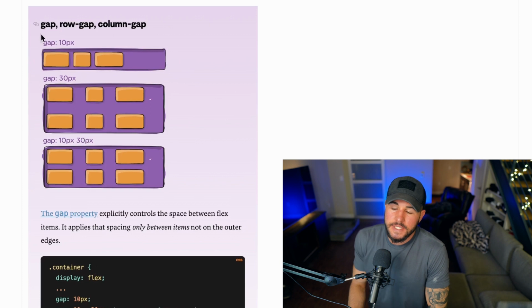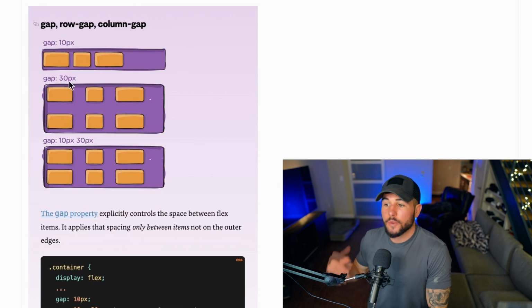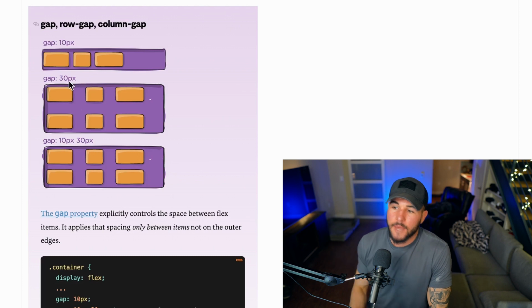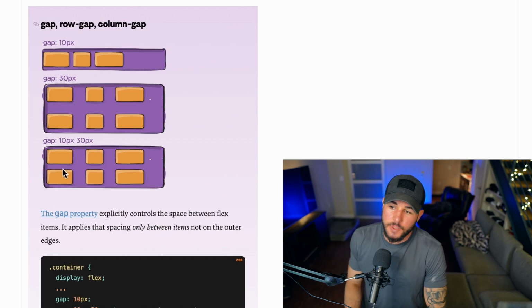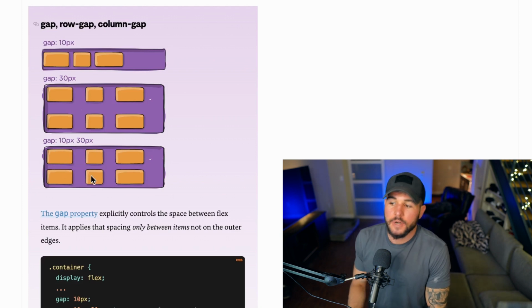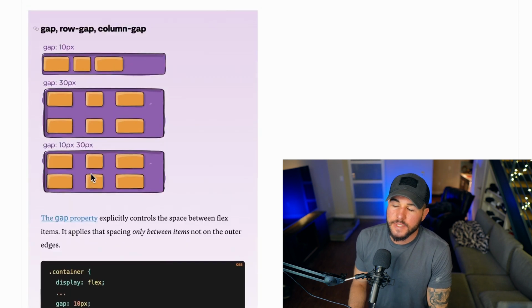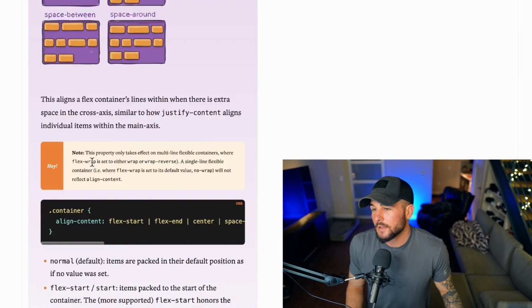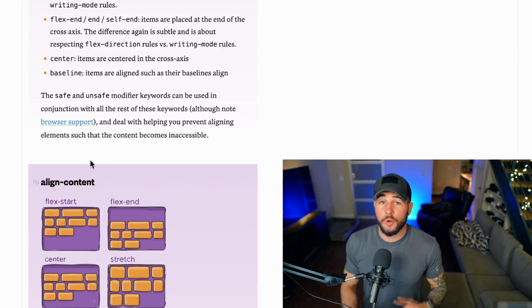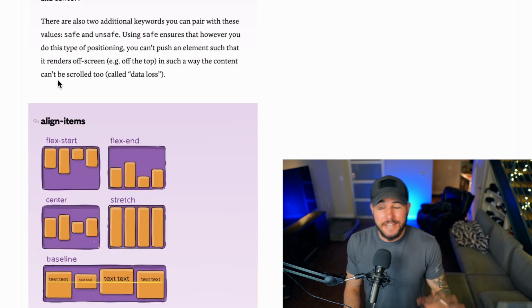And in these examples here, you can see gap 10 pixels just places these items 10 pixels apart. Gap 30 pixels is going to give you 30 pixels of row and column gap, so you have 30 pixels between these different columns, as well as between these rows. And then gap 10 pixels, 30 pixels is going to be 10 pixels between your rows and 30 pixels between your columns. All right, so that is a good way to set a little bit of spacing between your different flex items. So those are the properties to control your container and how your items are set up across your container.